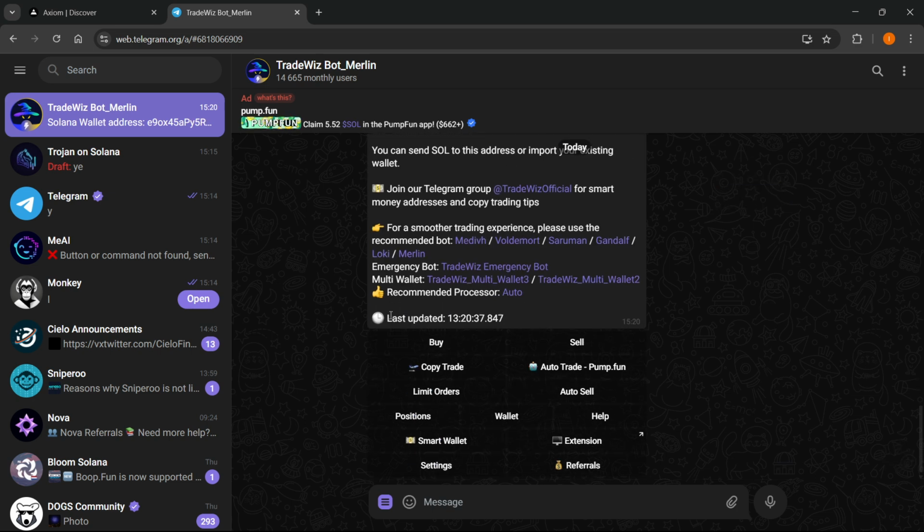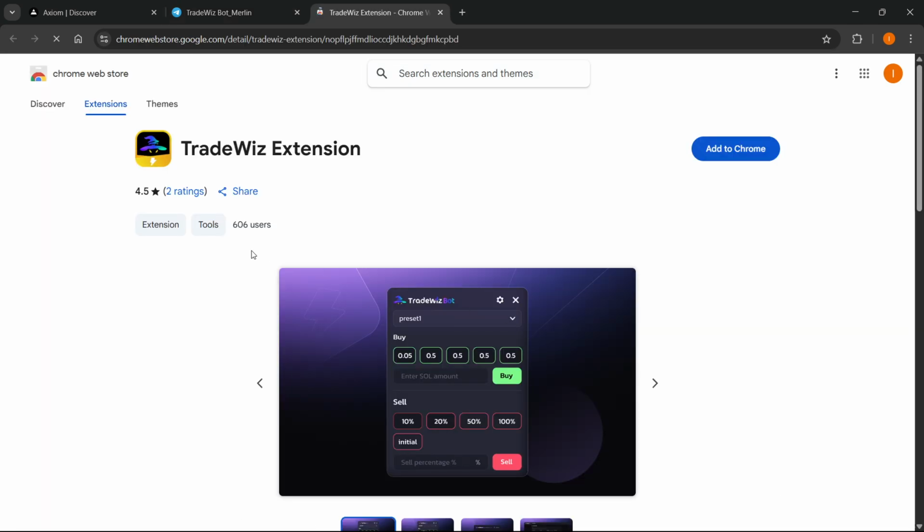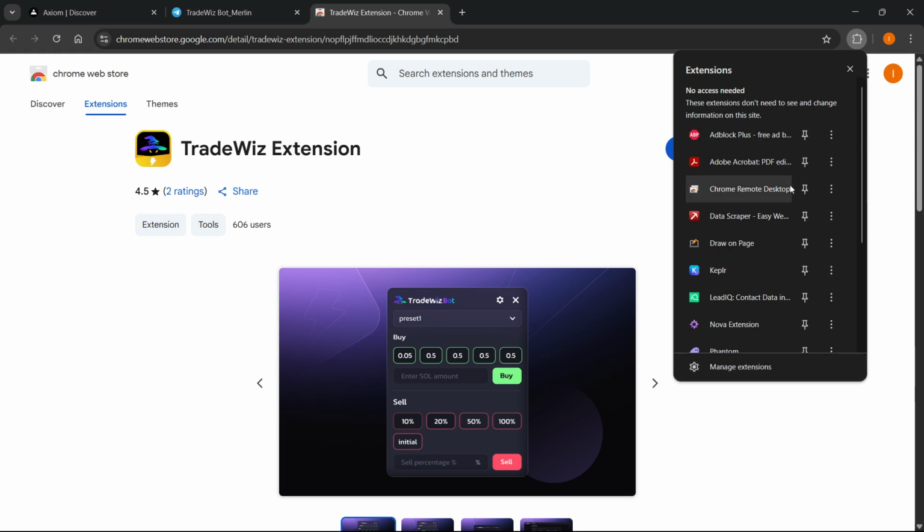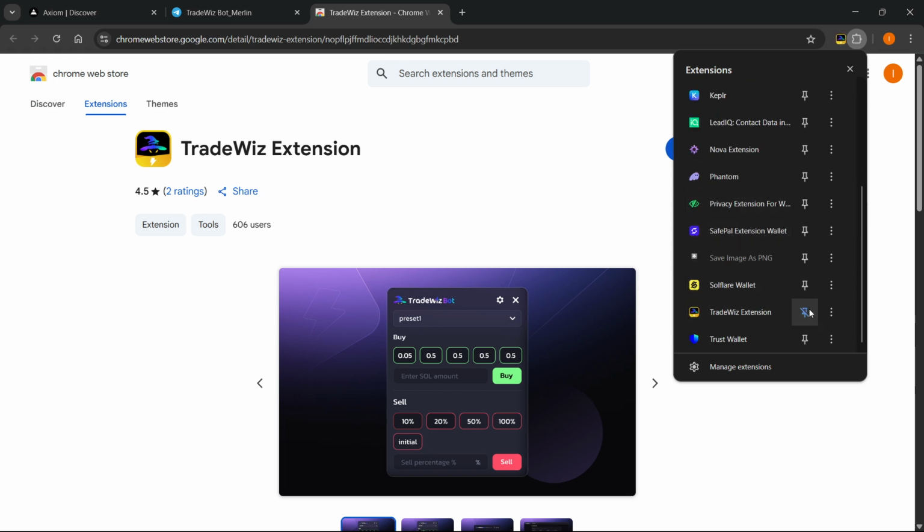The first thing I would recommend is that you get the extension. This extension is quite new. Just click over here where it says extension and then open the link. It will take you to their extension inside the Chrome Web Store. Click on Add to Chrome, and then click on Add Extension, and this will add the extension to Chrome. For this video, I'm just going to pin it over here. Let me find it. There we go.